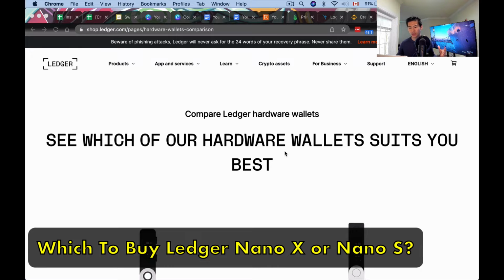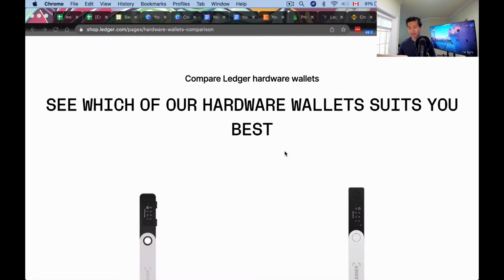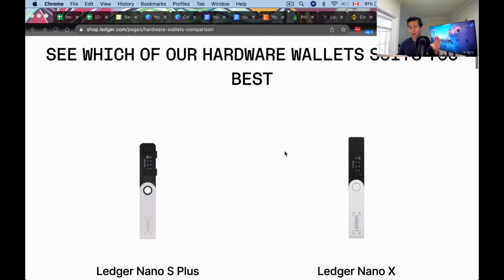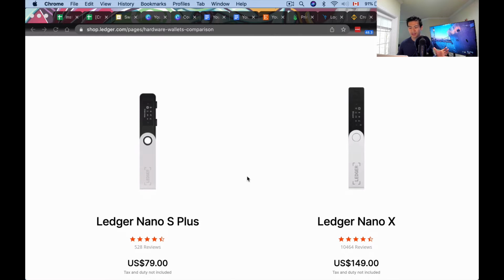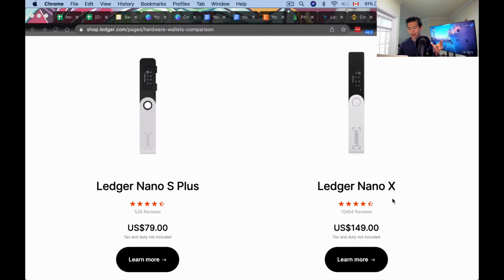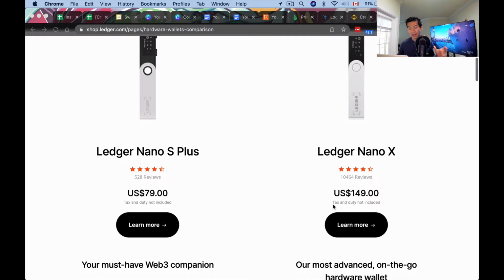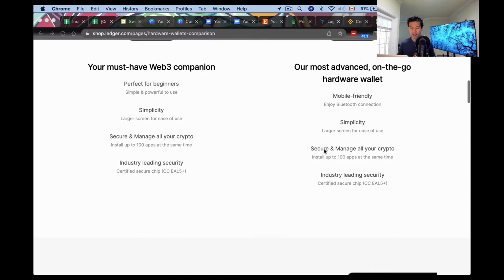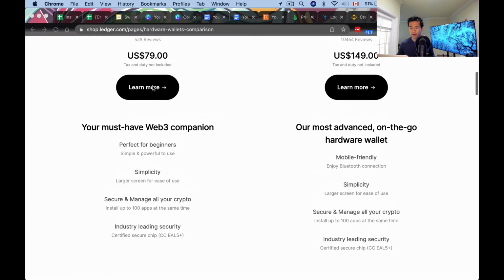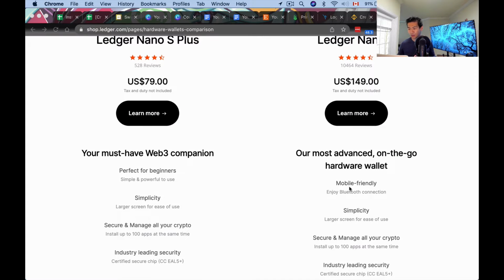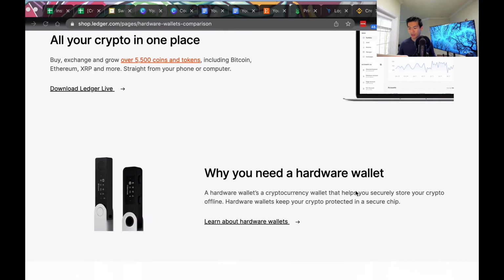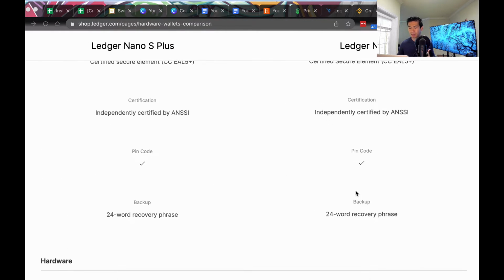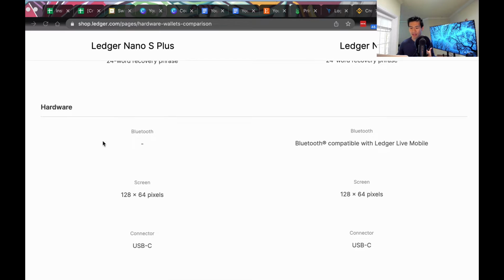So I'm going to add this extra section here. Which one do you choose, Nano X or Nano S Plus? I'm here on a comparison page because if you're anything like me, I like to compare everything before I make a decision. Basically the Nano S Plus is $79, the Nano X is $149. They're basically the same. They hold the same amount of crypto, they have the same amount of security, except the $79 one is perfect for beginners, and the $149 one is mobile friendly. If you go down here, you can take a look and they're basically the same thing minus one thing, and that is over here in the hardware.